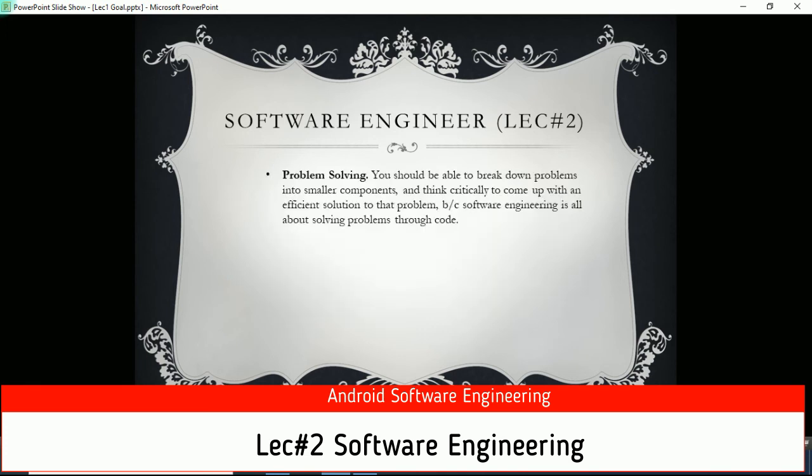Problem solving. You should be able to break down problems into small components and think critically to come up with efficient solutions to that problem, because software engineering is all about solving problems through code. We will learn how to break down problems into small components in further lectures as we progress.